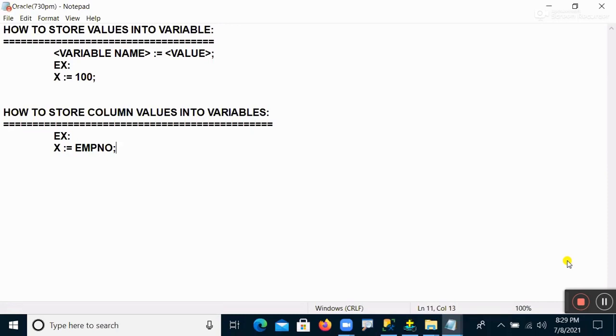But this directly is not possible. It was showing no error, but this declaration and initialization is wrong. You can't store your column values directly into variables. Then how to store, sir? There we want to use one clause. The clause is called the select into clause.